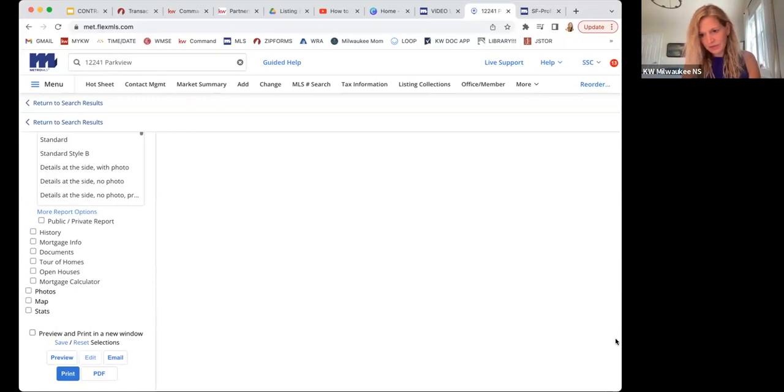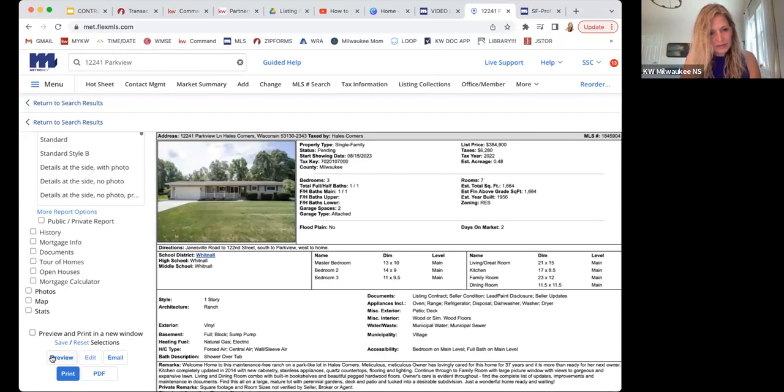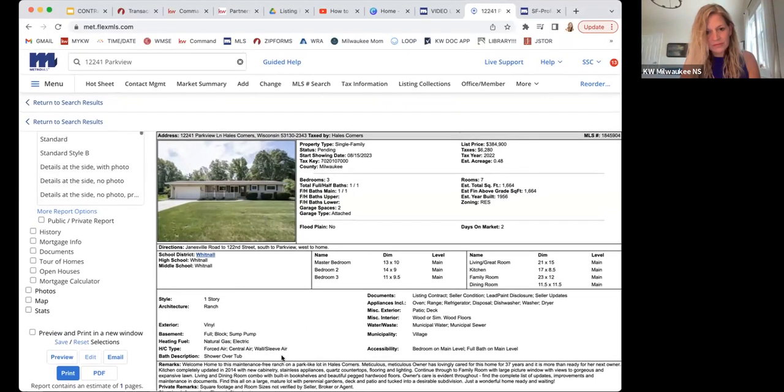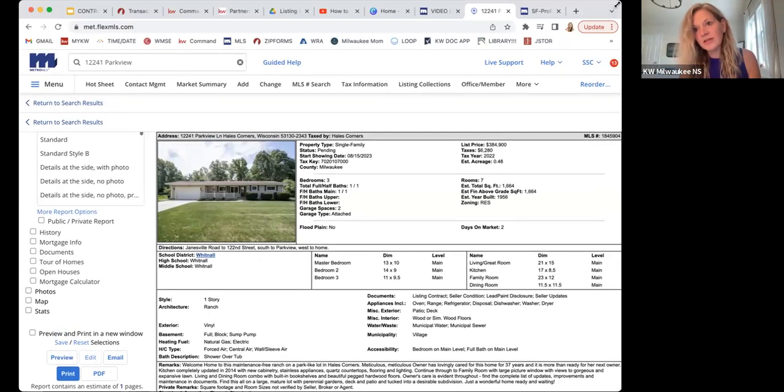Sorry, I'm trying to move this Zoom window around. Thank you for your patience. I'm so sorry, this is not moving for me. Well, you can create a PDF. There we go. Gosh. Okay, hang on.